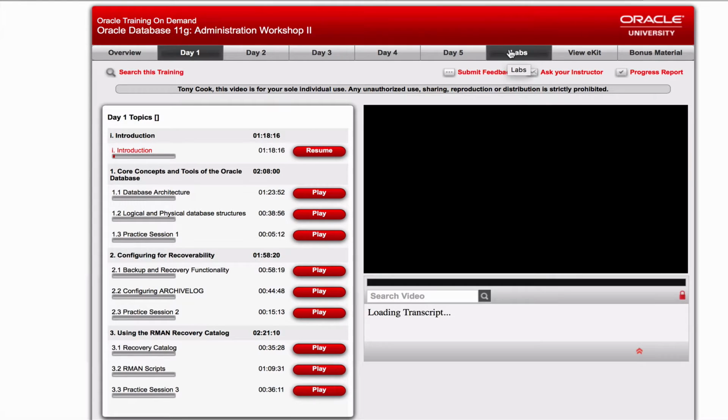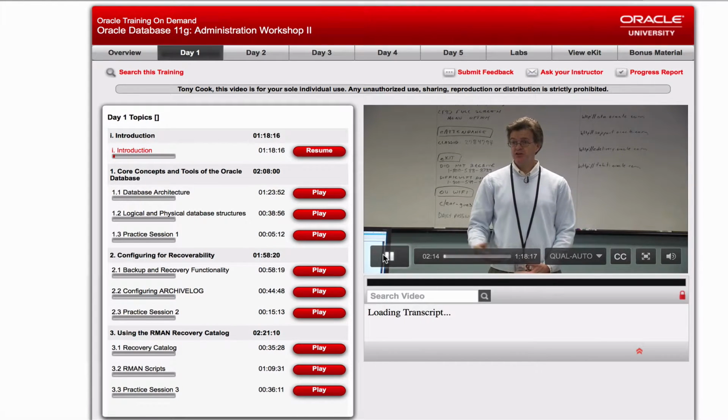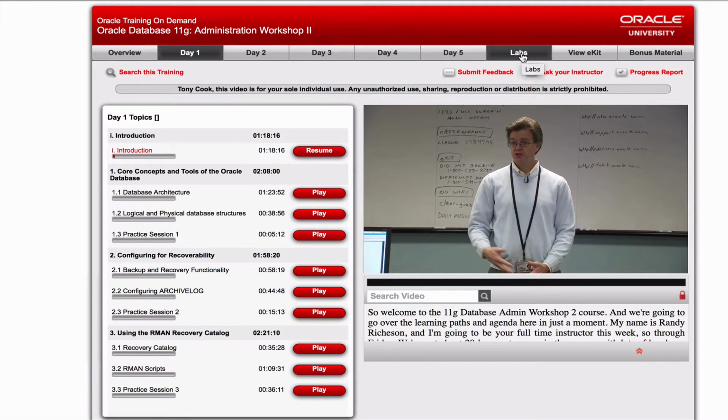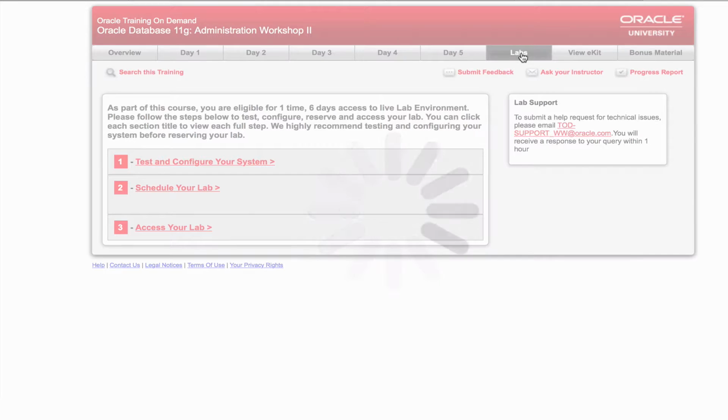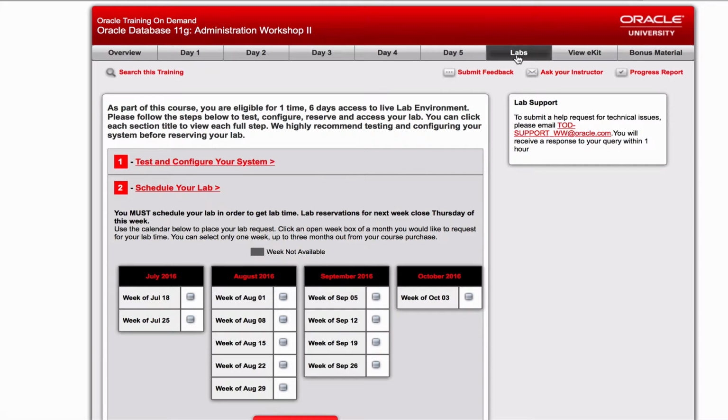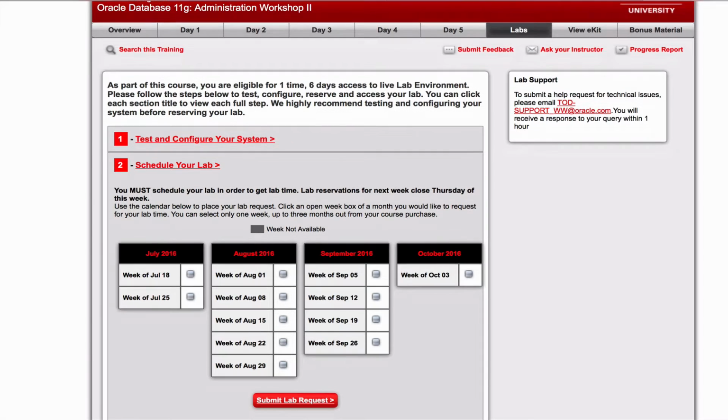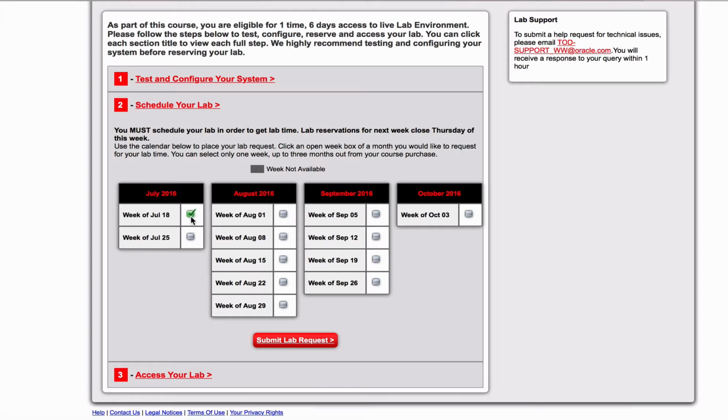And there you have the labs tab. So some courses, there will not be a labs option because of the nature of the course. But obviously if there is a lab available for that type of learning, you will be given that option. So quite simply, you click on the labs tab. You have to test your configuration to make sure that it complies with the environment. So a certain level of Java and Flash. But I do know that this will be moving over to HTML5 in the near future, so that will make life a lot easier. And then, quite simply, schedule the time that you wish to book your lab in.